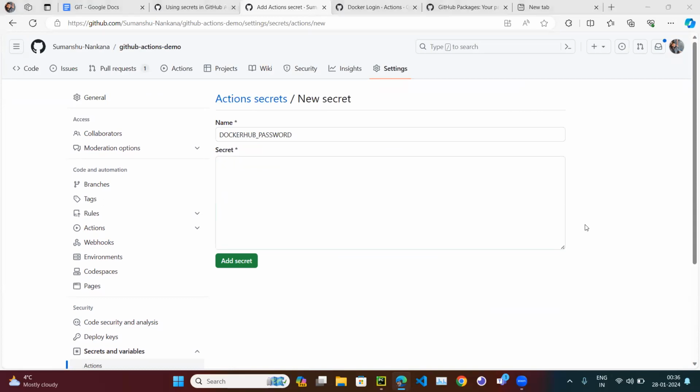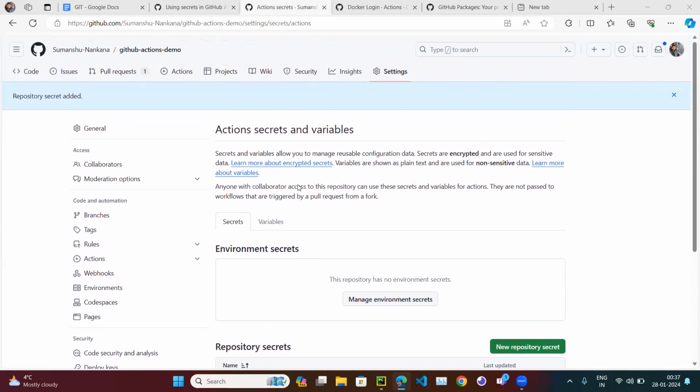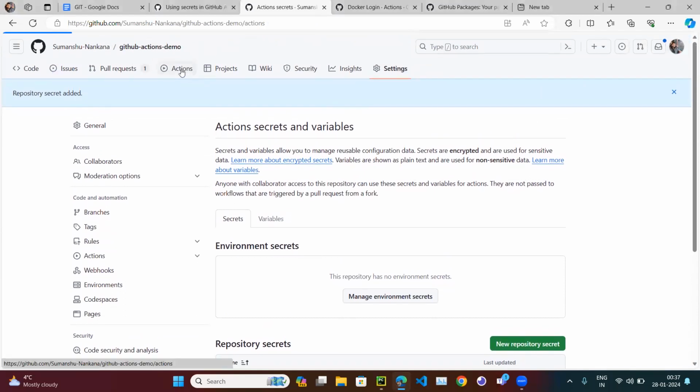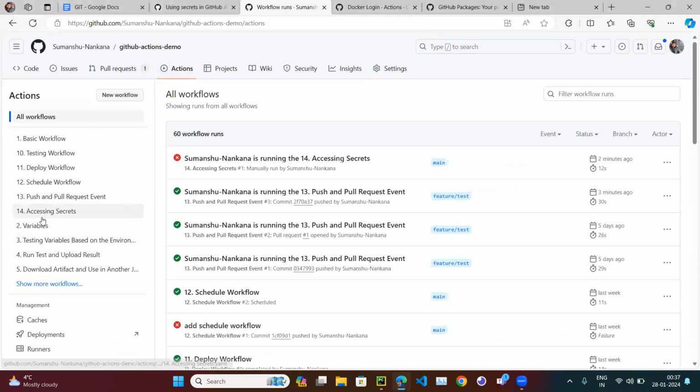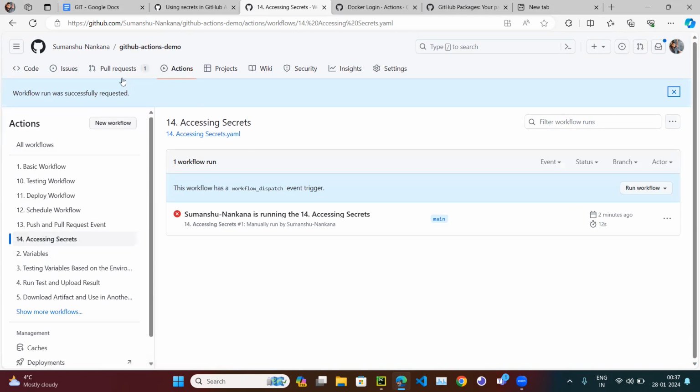Let me pause the video. I just created the secret. I entered my password, and I paused the video just so as not to show the password. But now our secret has been stored. So now let's re-trigger our workflow. Run workflow, and then run workflow. Refresh it.